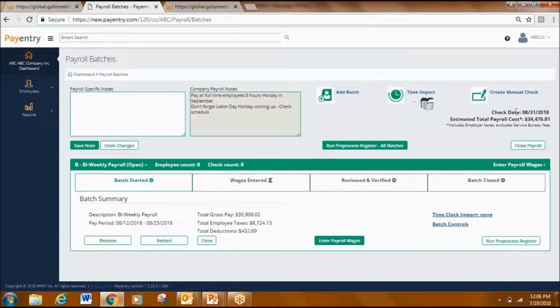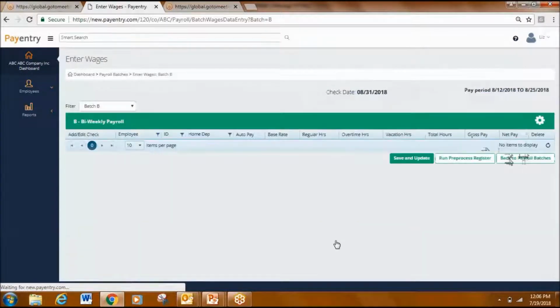Moving down below, you'll still see your check date there, and a great new enhancement is the addition of the estimated total payroll costs. A lot of people like to see this before they close and submit to get an idea of what's going on. And just pay attention that this does not include our service bureau fees. When you're ready to enter your payroll, you're going to click on Enter Payroll Wages for that batch.